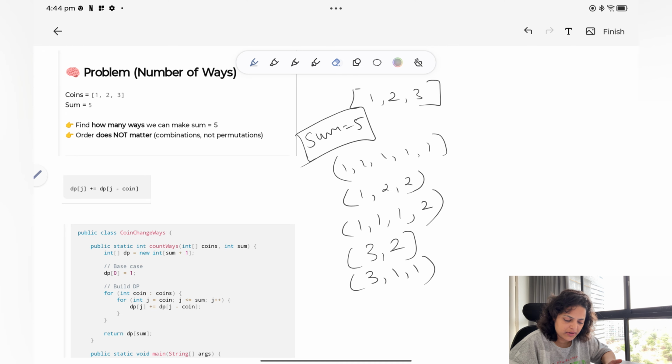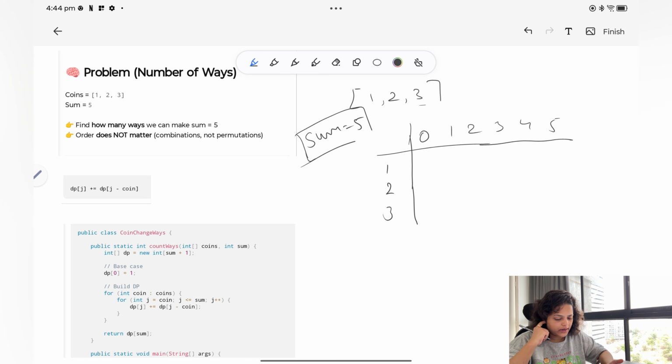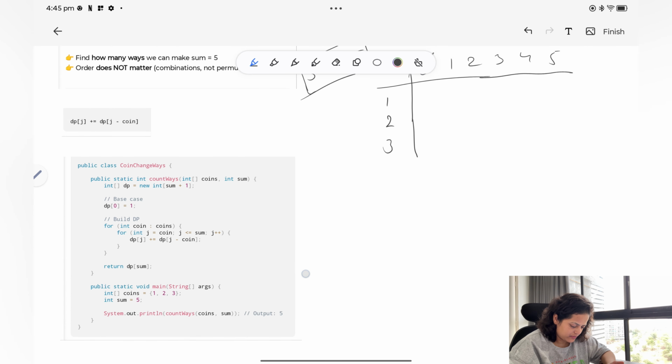Let me create a table for this. So what will be there in the table? 1, 2, 3 coins, and sum is 5, so I'll start from 0, 1, 2, 3, 4 and 5. Now tell me one thing. If you wanted to give someone a $0, and you have a $1 coin with you, how many $1 coins will you give him? It's infinite, right? Or 0, correct?